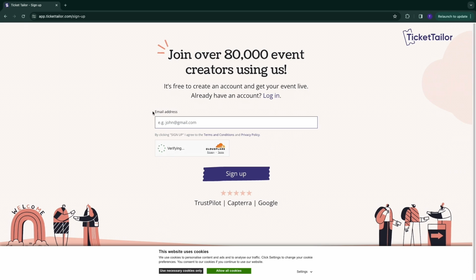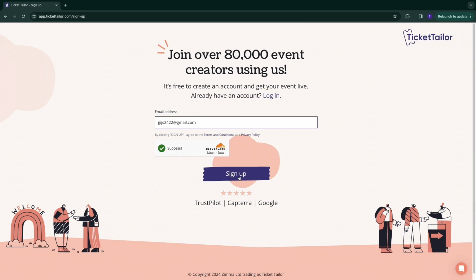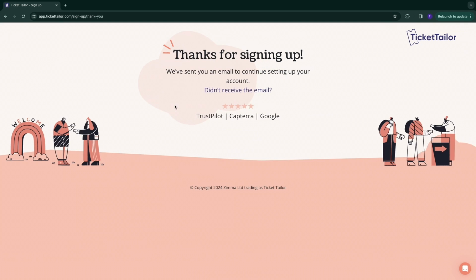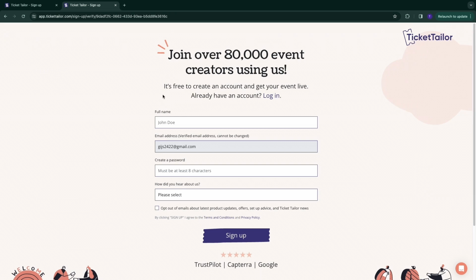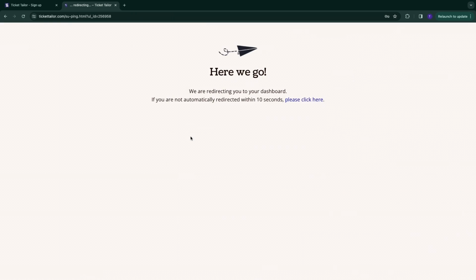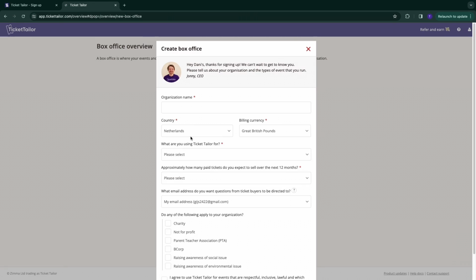Now here go and enter your email address. Then click on sign up, and now they have sent an email, so go and open up your email inbox. So this is what the email looks like. Just go and click on the link right here. So then you will get to this page where you want to go and enter your full name and create a password. Now how did you hear about us? Just enter whatever you want. Then go and click on sign up. So now you are being redirected to your dashboard where we can actually get started.